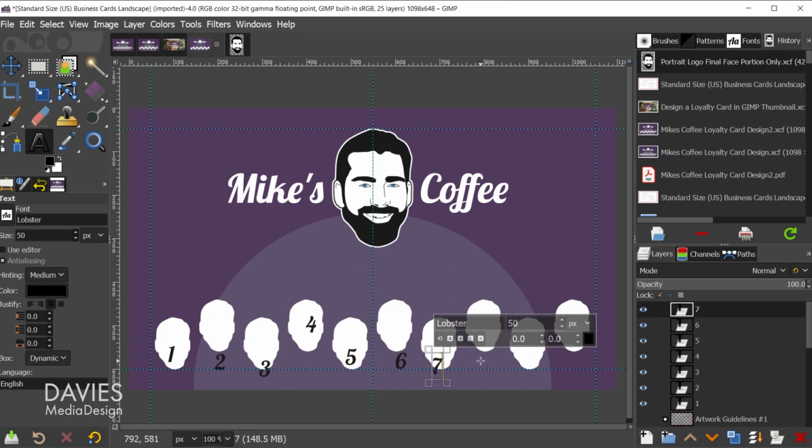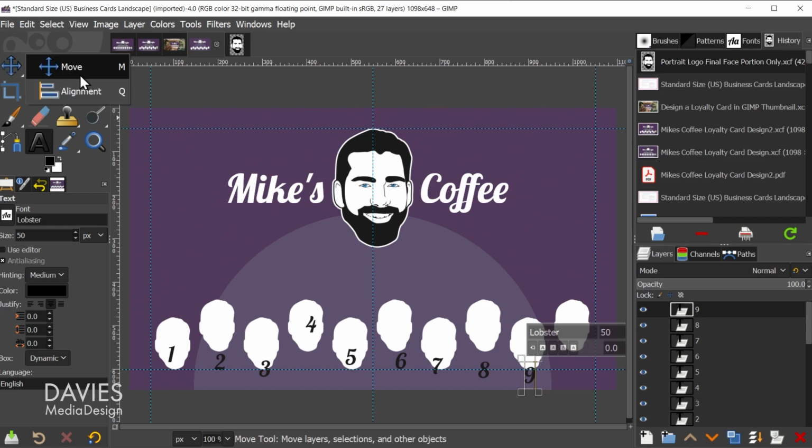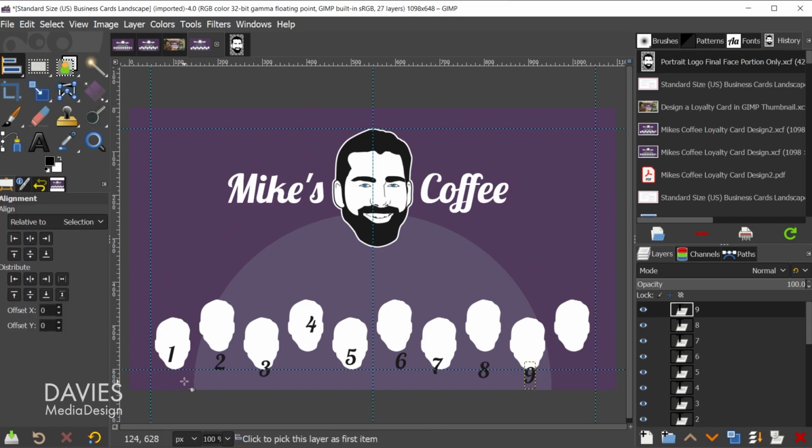And I do have this set to black as my color. Once we've done that, we're going to click and hold the Move tool and grab the Alignment tool. And I'm going to click on the icon first and then shift click on the number. And I'll change this to relative to first item. And now I'm just going to center align this both vertically and horizontally. And I'm going to click on the second icon, shift click on the number, and just continue to do that down the line. So left click, shift click, align it.